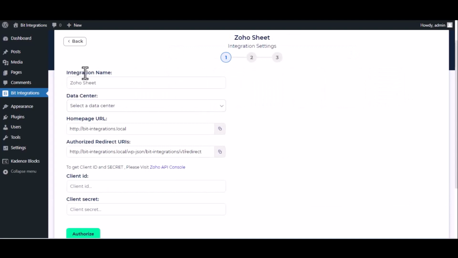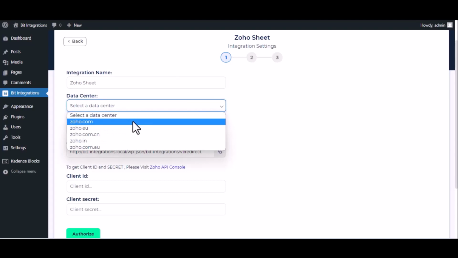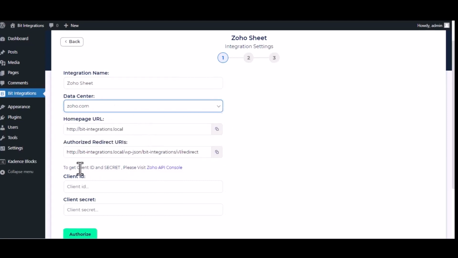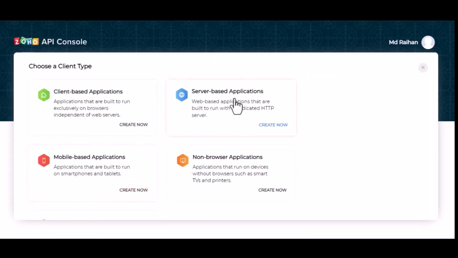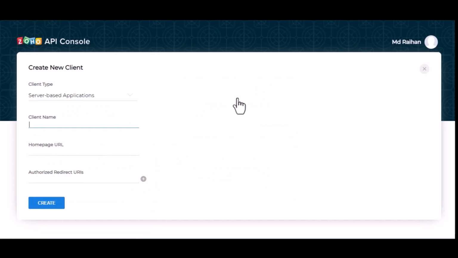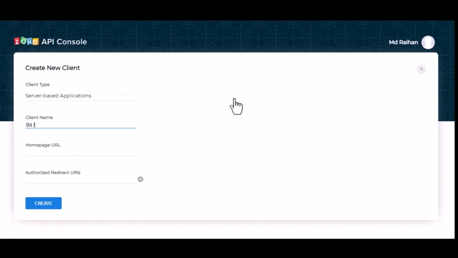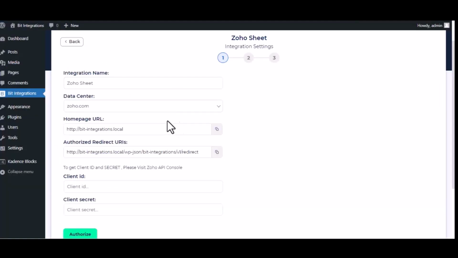Here, give them a meaningful integration name. Select a respective data center. Now for client ID and client secret, please visit the Zoho API Console. Click on Get Started. Choose Server Based Application. Give a name. Copy the homepage URL and redirect URI from the authorization page.